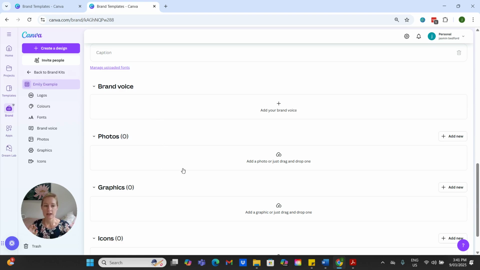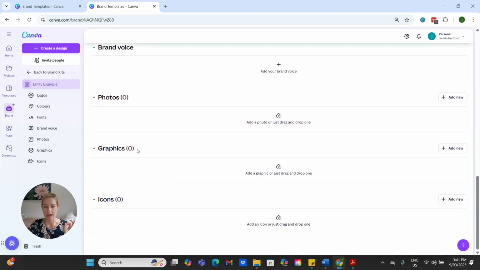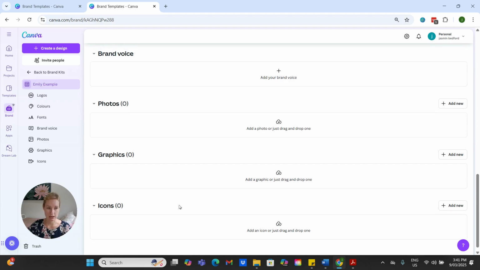Photos, so this can be photos of yourself, your travel niche, destination specific. Just think of images that you are likely to use again and again, and this is a really good place to put those. And then graphics and icons, so this is for pre-purchased ones. If you have any from Creative Market or any platform like that, you can go ahead and upload those into there.